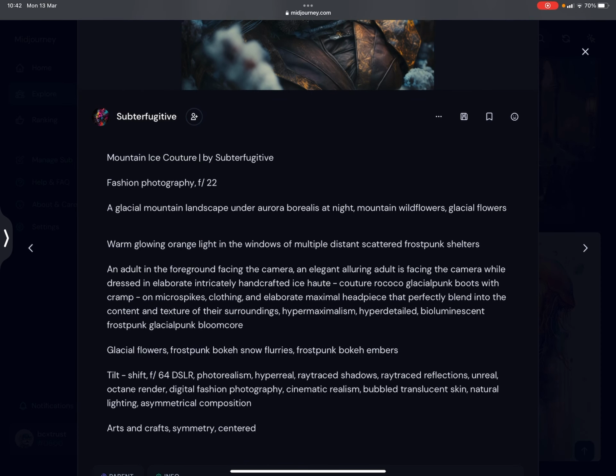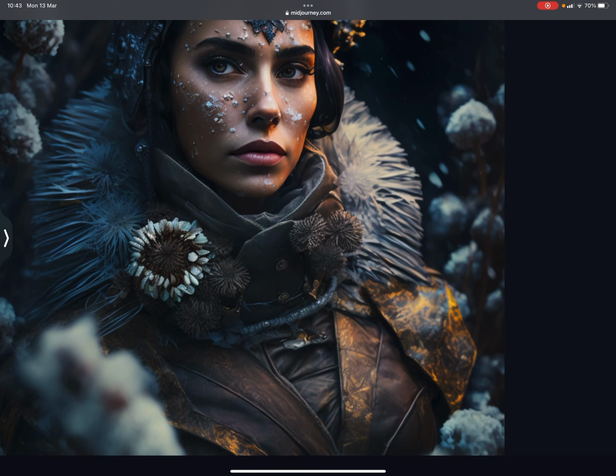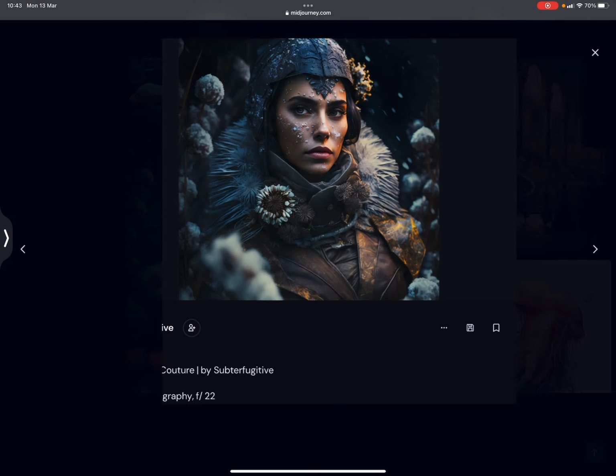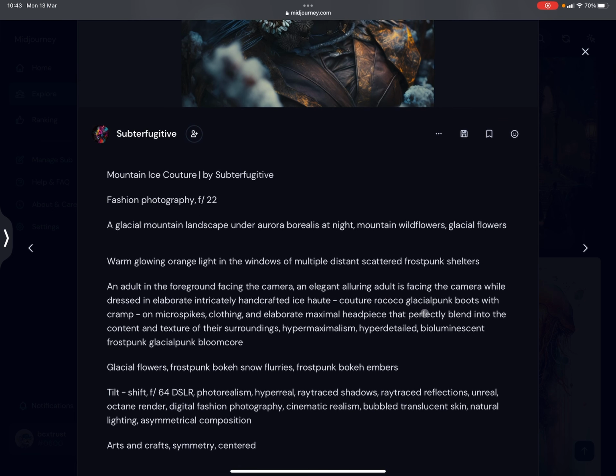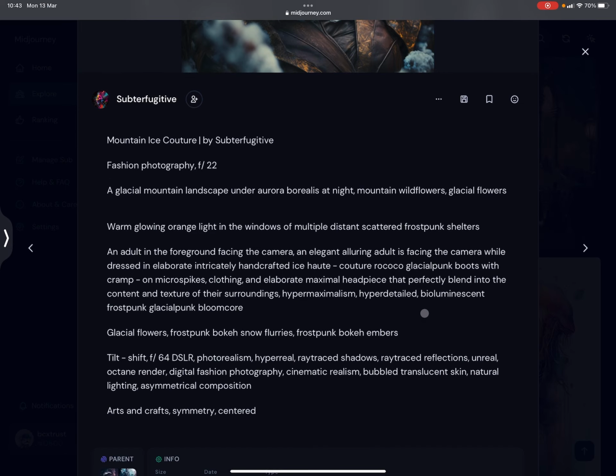Then what we have, an adult in the foreground facing the camera. An elegant adult is facing the camera while dressed in elegant handcrafted haute couture. Yeah, you see there's a lot of explanation about the dress, and then it goes on here: macro spikes, couture, rococo, glacial punk boots. Couture, rococo, I think this is the rococo stuff similar to what we see here with the flowers. So he is describing the couture very precisely basically. So I think this is some kind of fashion designer describing this.